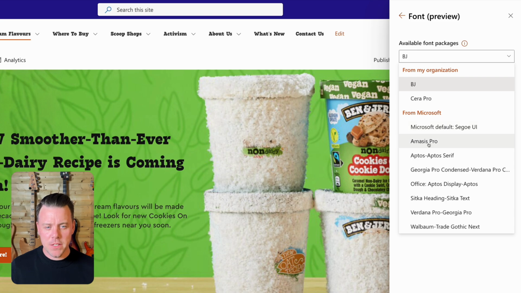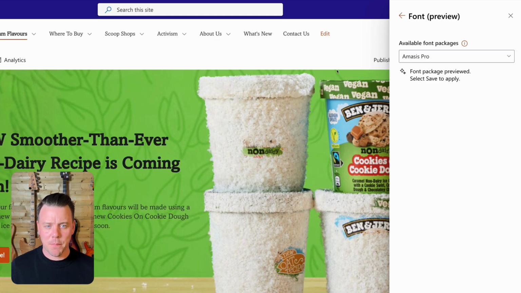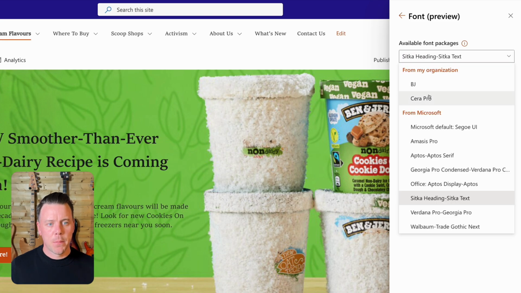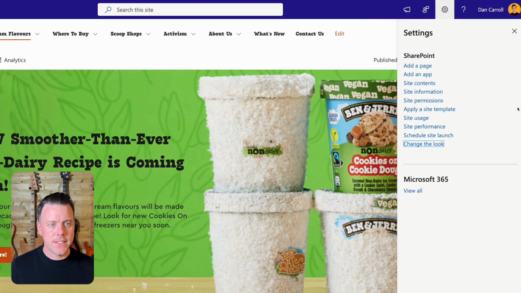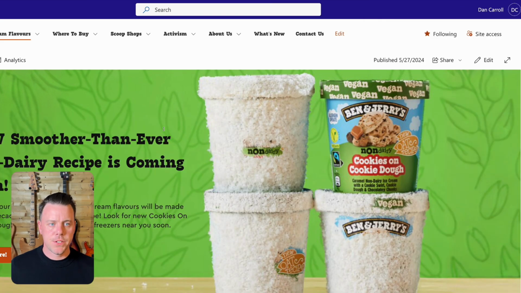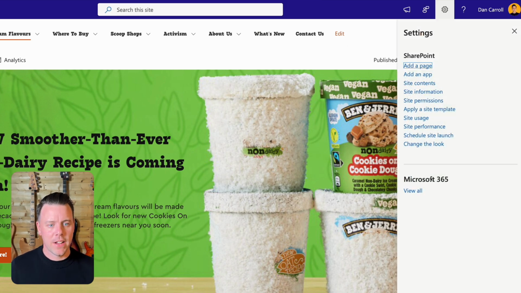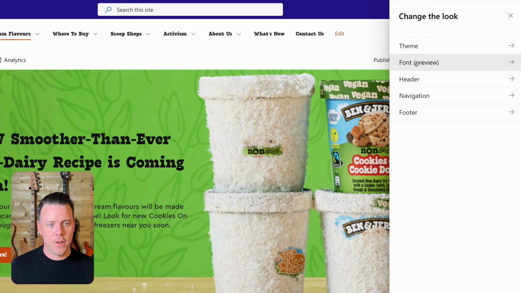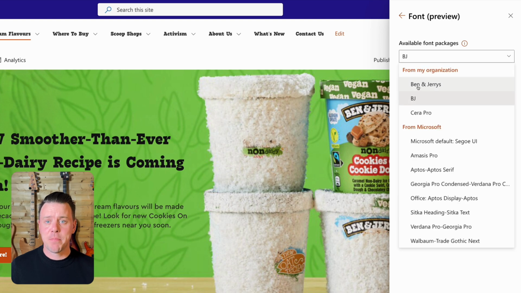So Microsoft give me some various options. I can click on these and you can preview them and see if they're anything that you like. But I should be seeing my Ben & Jerry's font in here, but I'm not. So let me cancel out of this and I'll refresh the browser, right? Sometimes SharePoint, you know, takes a few minutes to catch on to the rest of the world. I'll come back in here again, change the look, font, preview, and now I have Ben & Jerry. So it might just take a couple of minutes, but it'll come along.